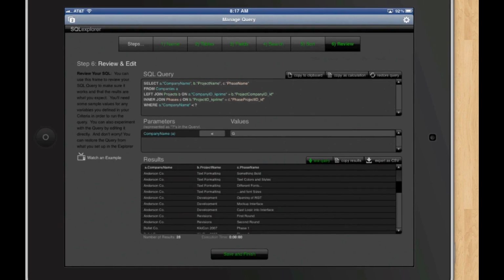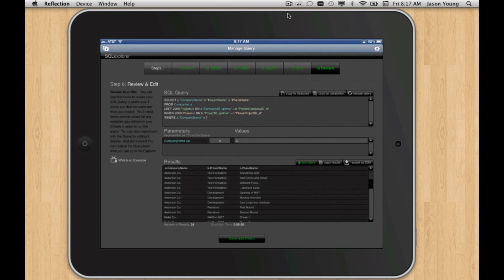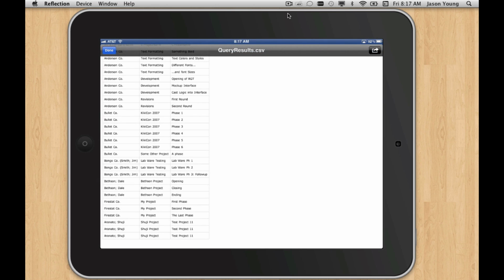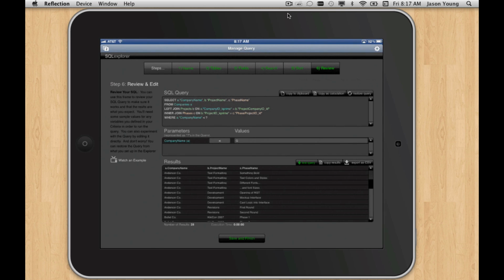And one of the neat things about FileMaker Go 12 on the iPad is that we can use this little export as CSV function. So once I run my query, I can hit that button, I get my results in a nice spreadsheet here, and I could actually go ahead and open those in Numbers or print them right from here on the iPad. So pretty cool little reporting tool for the iPad using SQL Explorer.